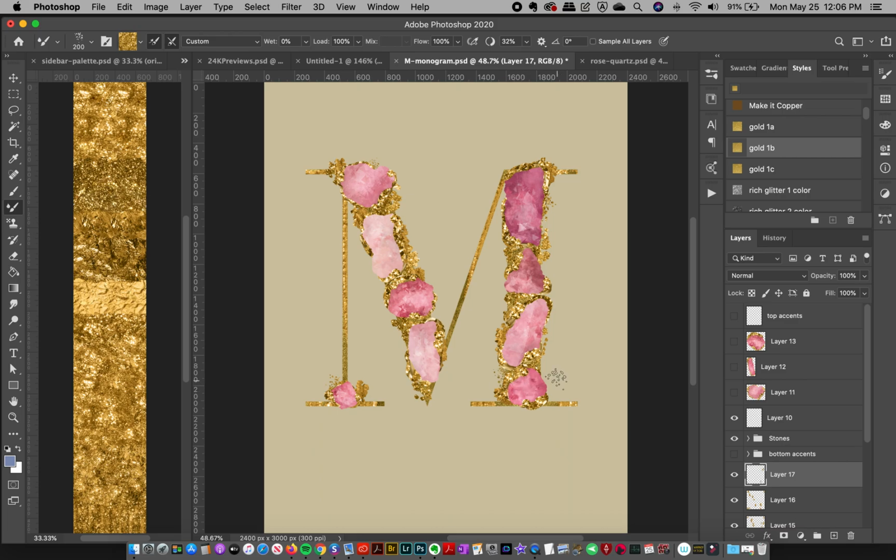This is how I did it. And it's really just laying the stones across the type, adding a few strokes of gold underneath, and bam, it's practically done.